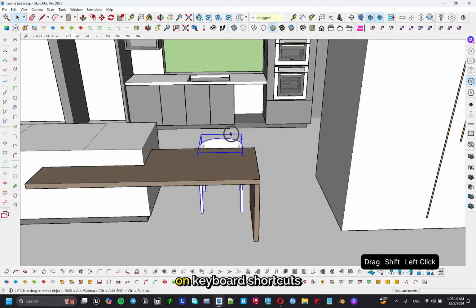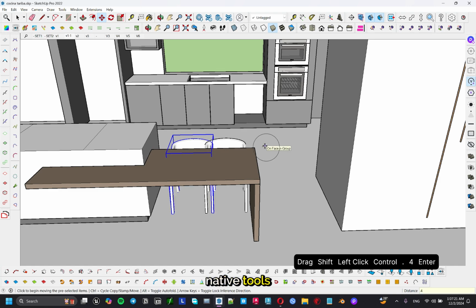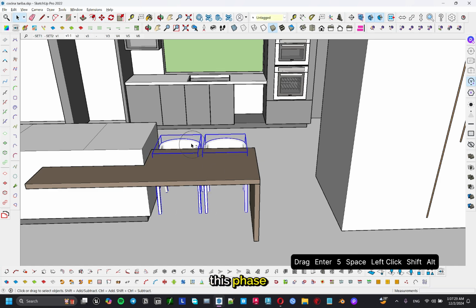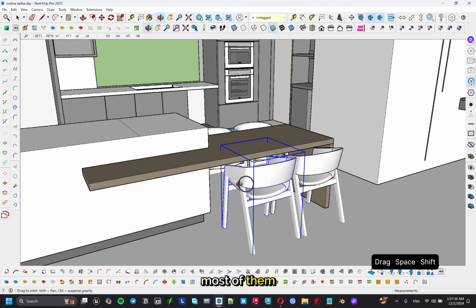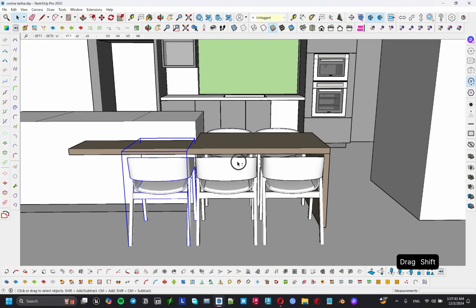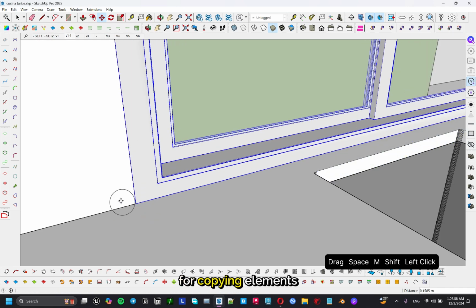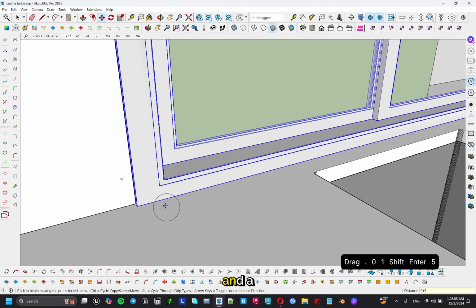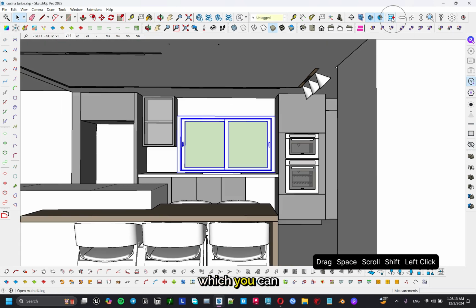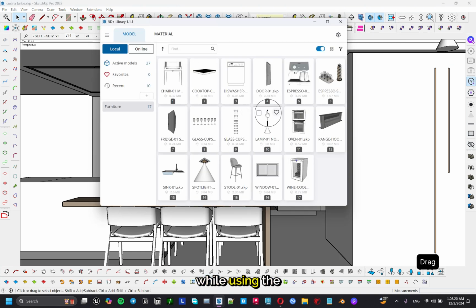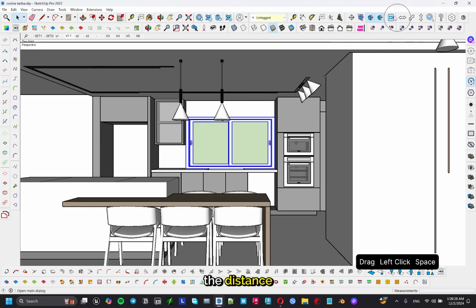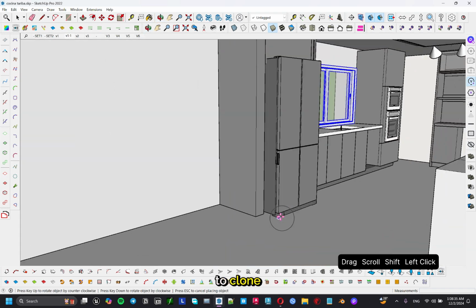I heavily rely on keyboard shortcuts, native tools, and installed plugins to speed up this process. I'll be listing most of them in the description. One of my most used tools is a mirror plugin for copying elements with symmetry, and the native array tool, which you can invoke by hitting Ctrl while using the Move tool. Then type in the distance and number of elements you want to clone.